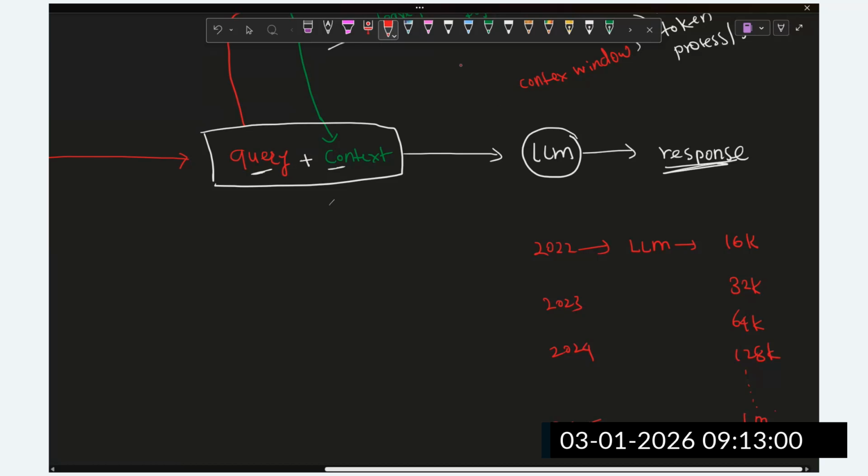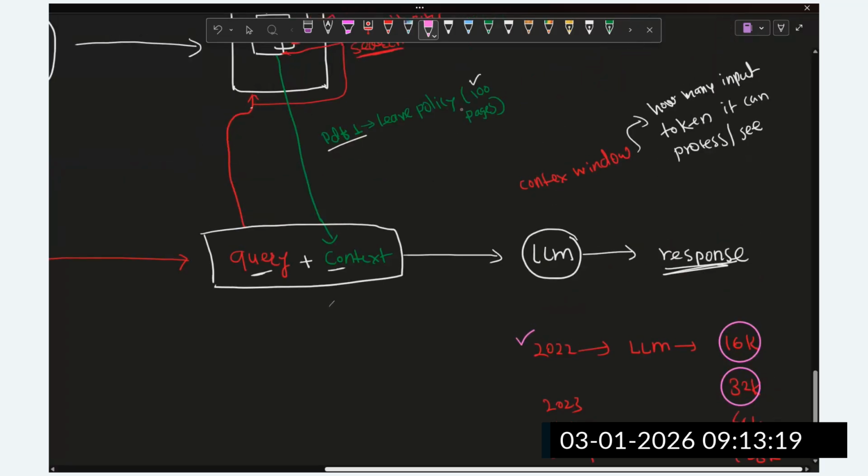In 2023-24, when we started in the generative LLM field, the LLM models had this limitation of the context window. It means they could only process 16,000 or 32,000 tokens. Here we are providing the whole PDF content as 100 pages. If the page content is less than or equal to the context window, then the LLM can process this content and give the response.